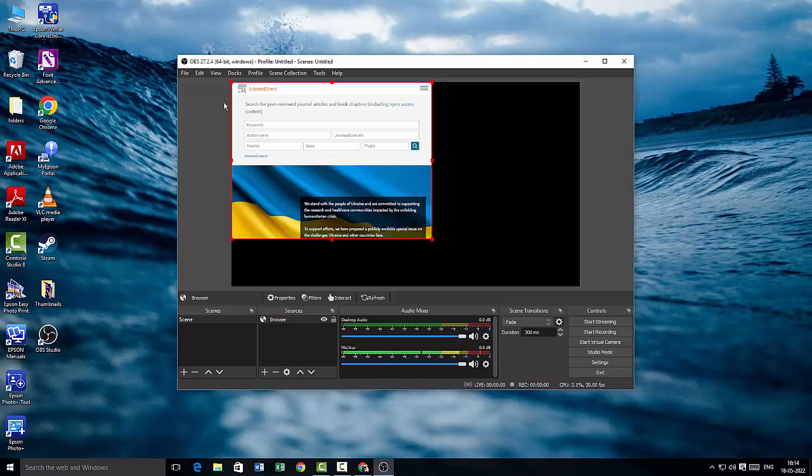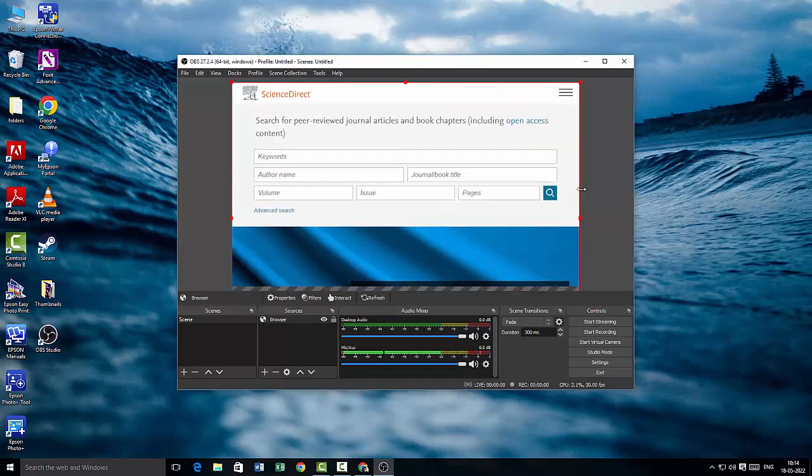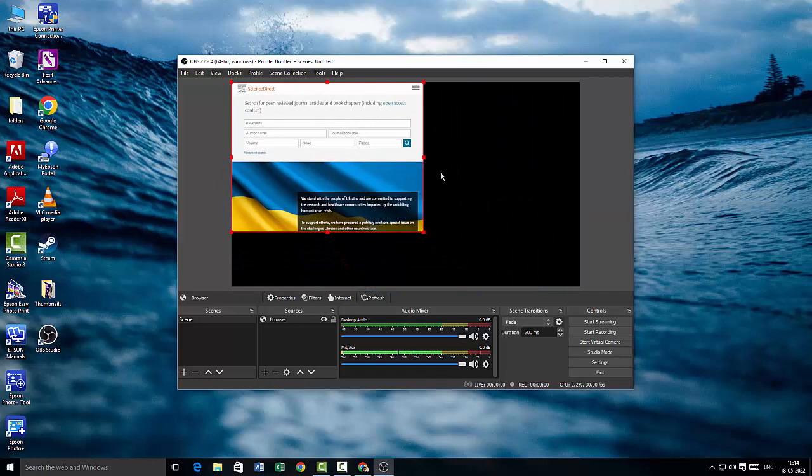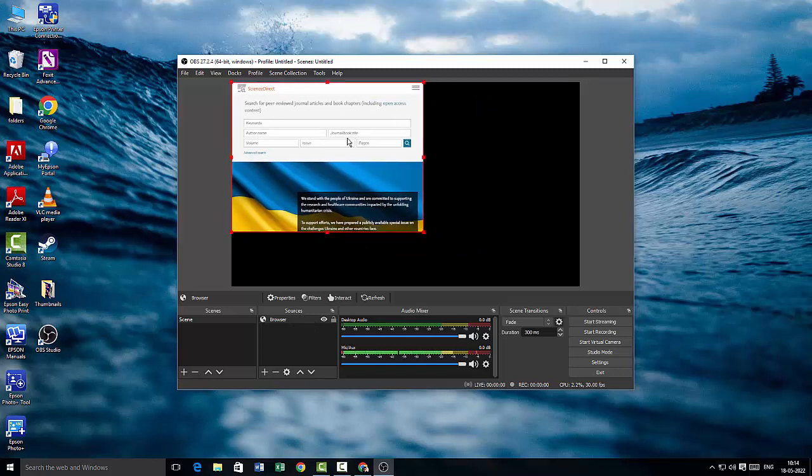You can always click on this red area, and you can adjust the screen size. You can always make it look bigger, okay, and smaller, and you can move it around in the screen. So this is basically one of the things that OBS can do.